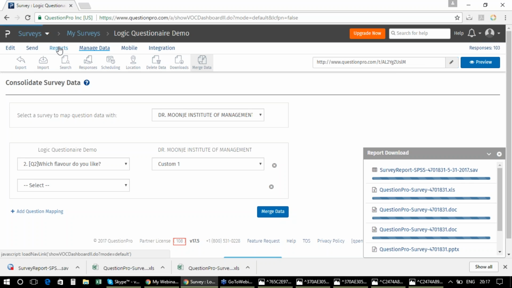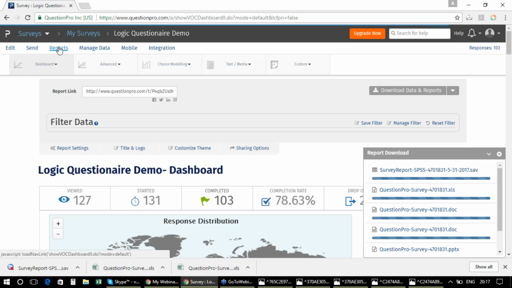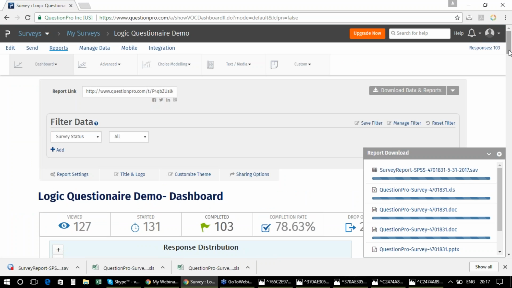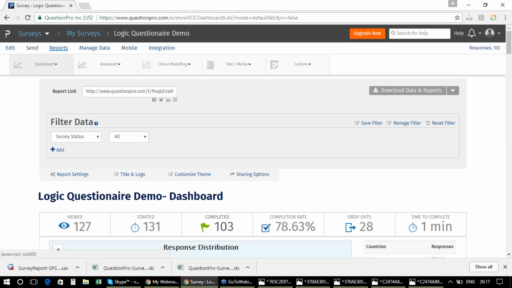So the next tab is the Reports tab. So this is the dashboard, how it looks like. This is the report link. If you share this link with anyone, whoever opens that link would be able to see the dashboard or the report section.